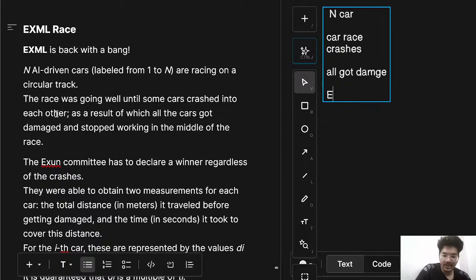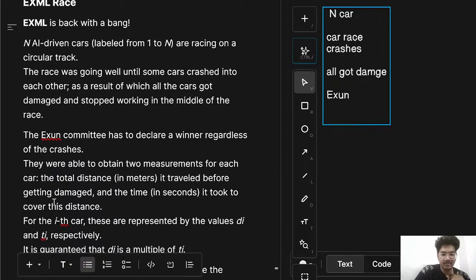Then after that, the exam committee had declared the winner regardless of the crashes. They are able to obtain two measurements of each of the car, okay. That is, they have two things to decide which one is the winner or not. So the first measurement is total distance.